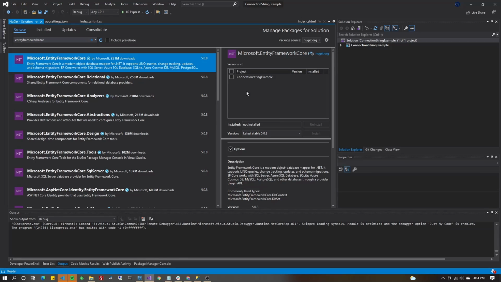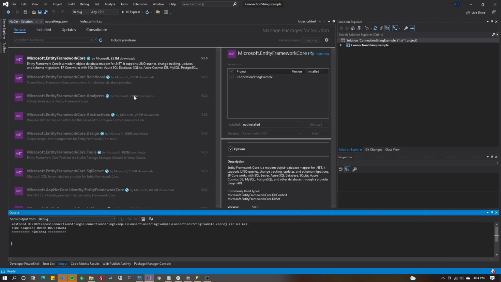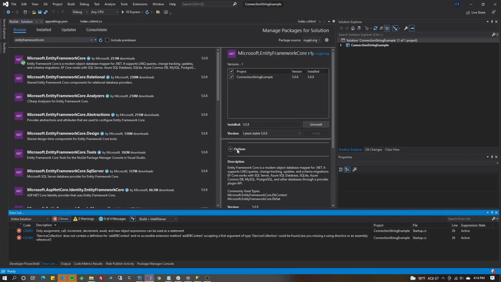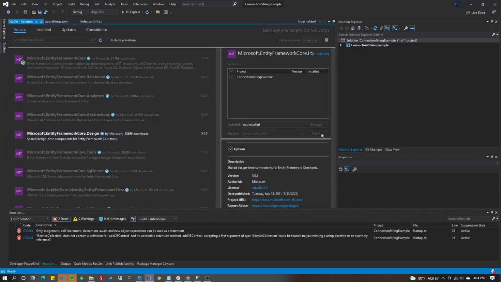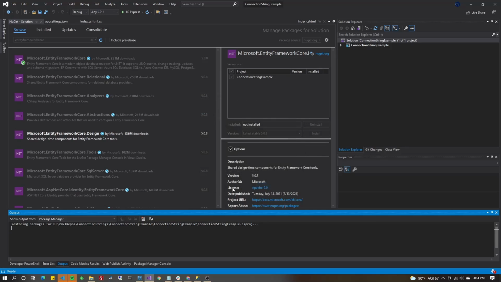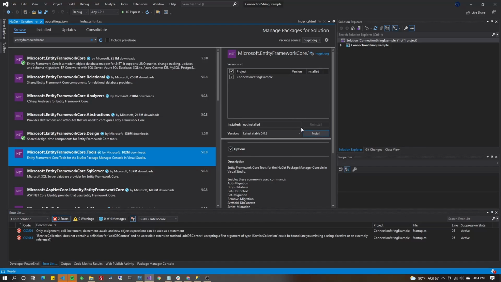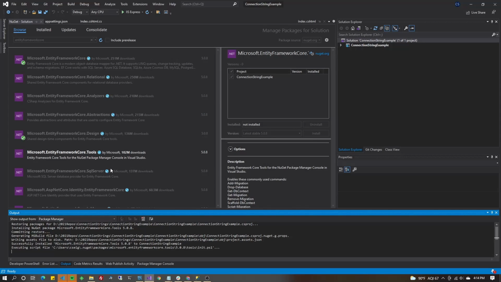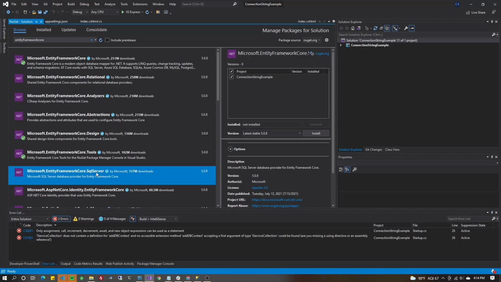And we'll just start installing our packages real quick. So I'm installing Entity Framework Core, the latest. I accept that. We'll go ahead and install Design, Entity Framework Core Design, Tools, and then SQL Server, Entity Framework Core SQL Server.